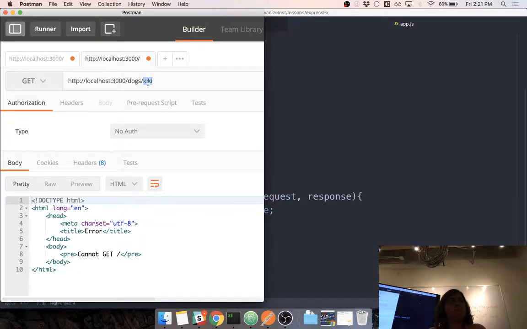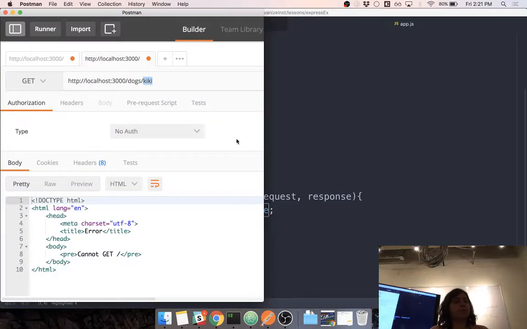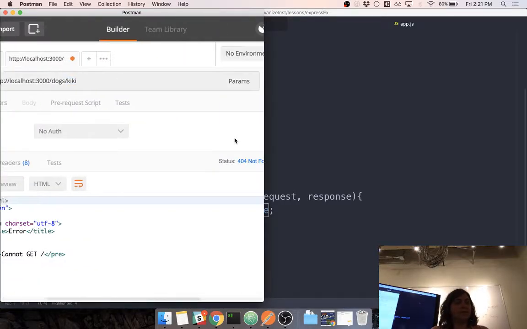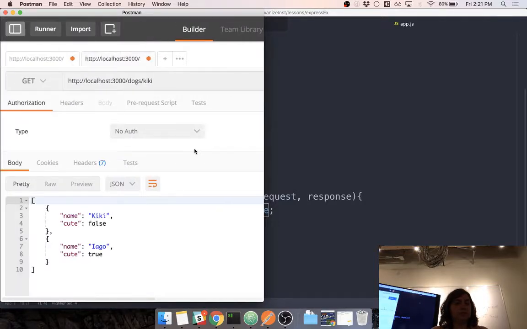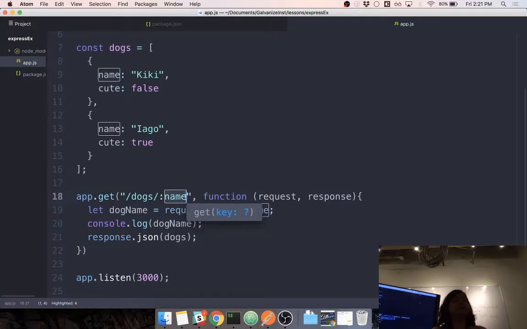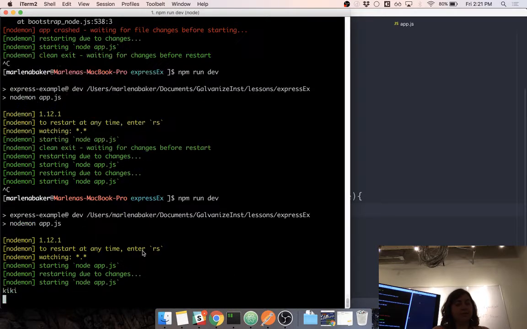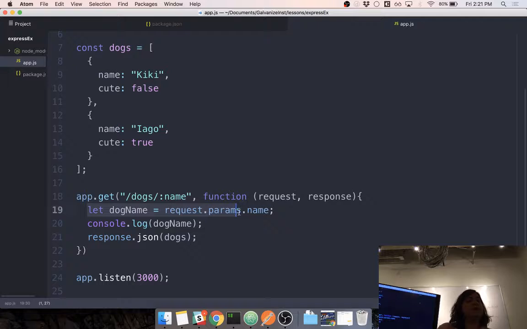That's what you're requesting? No, that's the route. In my request, it's :name. But that's basically a variable, right? That I'm filling with Kiki when I send this request. So if I send this, I get the same thing back. And that's because I didn't change my code to do anything with this name variable. All I did was log it. So if I go into NodeMon, look, there's Kiki logged out because I accessed it into this dog name variable.